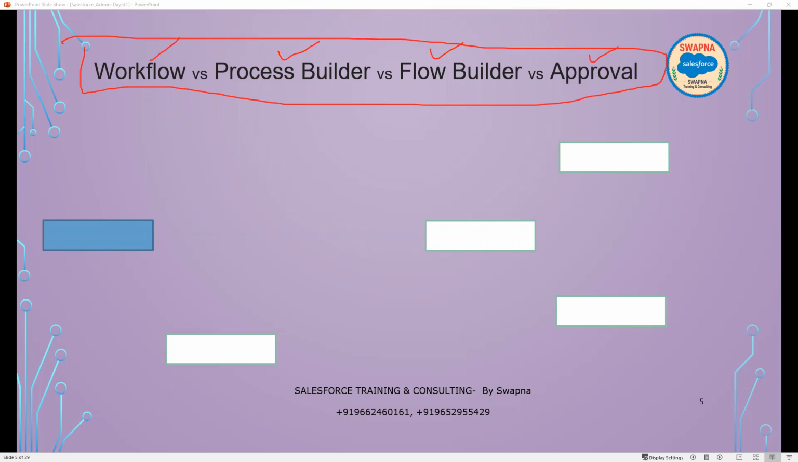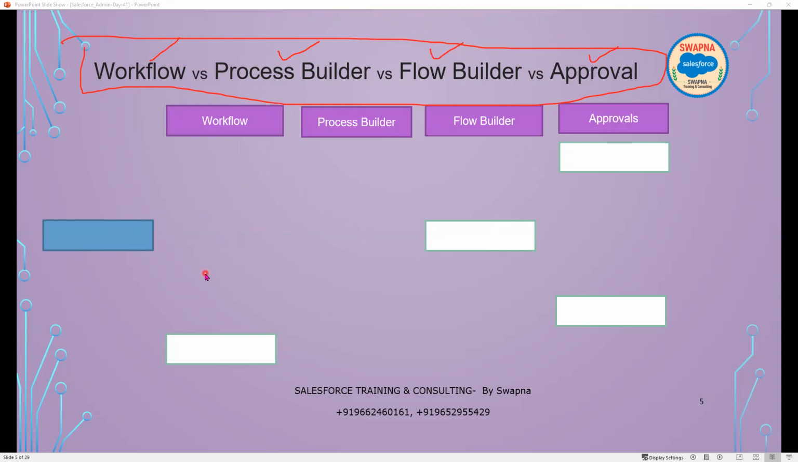Now, if we talk about the complexity in the workflow, process builder, flow builder and approval process, let's look at the complexity. For the workflow, it's a single if-then statement. It is straightforward. You have an if condition, then a statement. Only the if condition is there, then you have a statement. There is no else condition. You have just a simple straightforward if condition and then you have a statement.